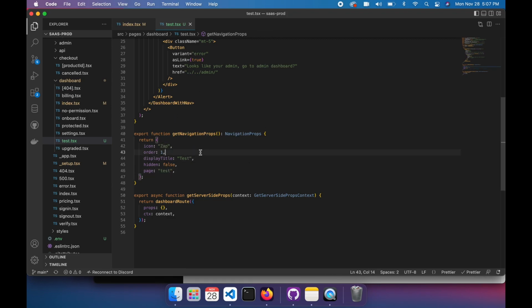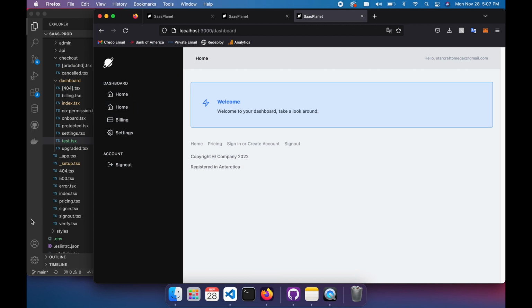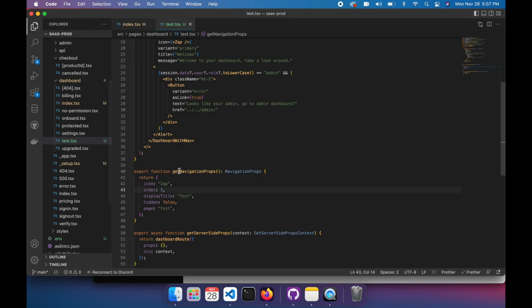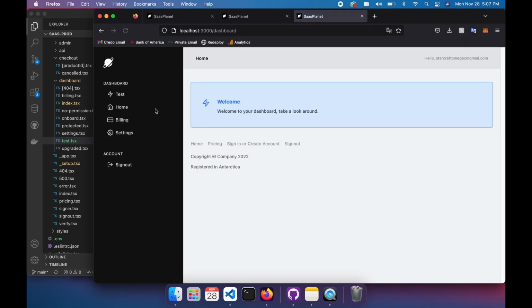And this is test. So the way the system generates the sidebar is it looks in this dashboard directory and takes this get navigation props. And that's how it generates this sidebar here. So as you see here, we now have our test page.